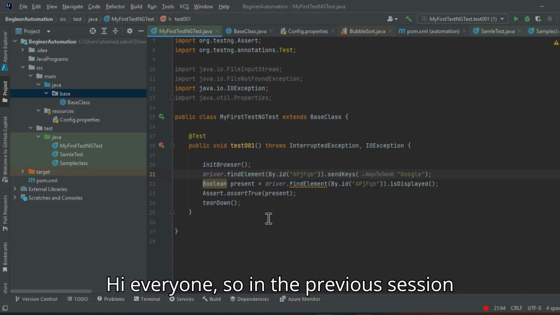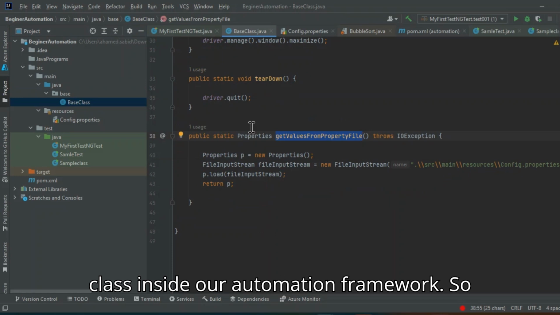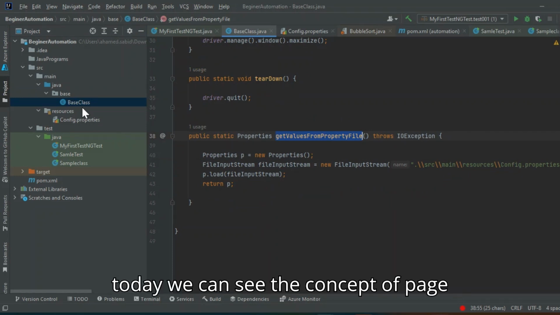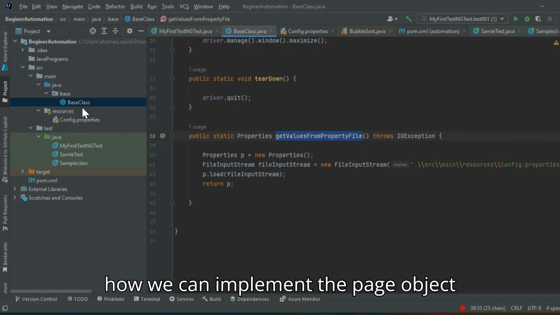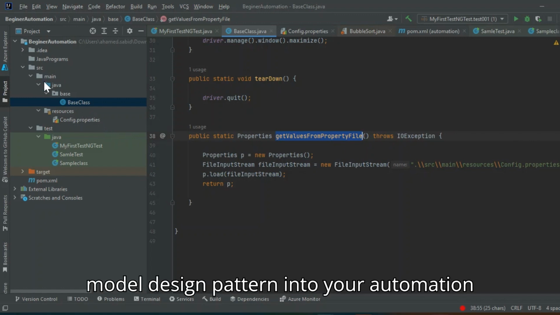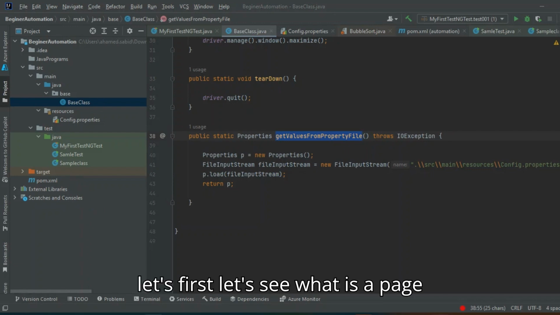Hi everyone. So in the previous session we saw how we can implement the base class inside our automation framework. So today we can see the concept of page object model design pattern, and let's see how we can implement the page object model design pattern into your automation framework. So let's see what is a page object model design pattern.